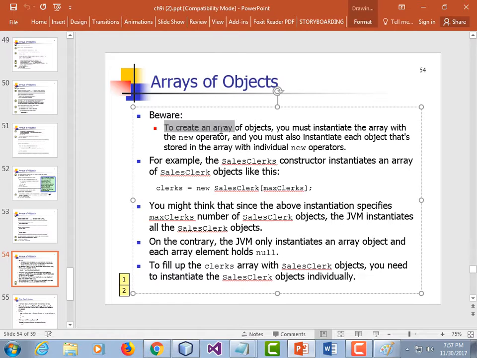Okay, so beware, to create an array of objects, you must instantiate the array with the new operator, but you also have to instantiate each object. We created the array, but then we created 5 cars.